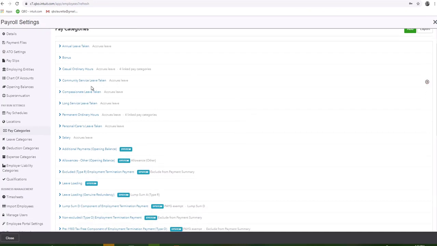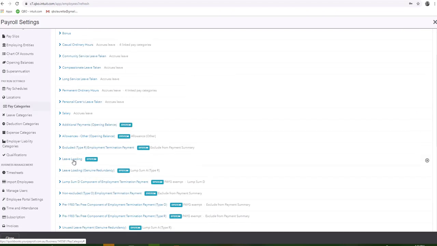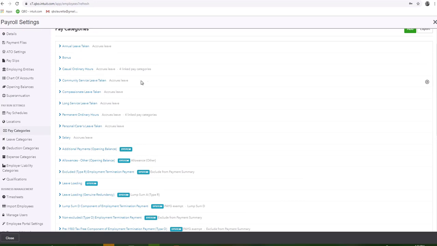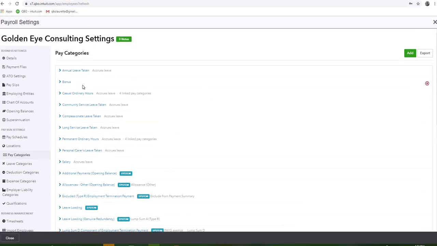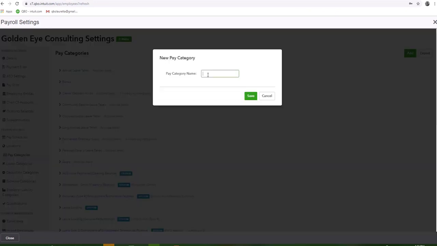As you can see, we've got permanent ordinary hours, we've got a salary, we've got leave loading, and there's casual ordinary and a bonus. If you do need to set up a pay category, it's fairly simple. Just click on add. Let's just say we'll call this travel allowance. So it just depends on your business and what you need to pay your employees.